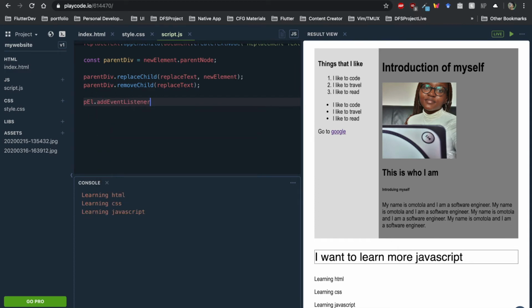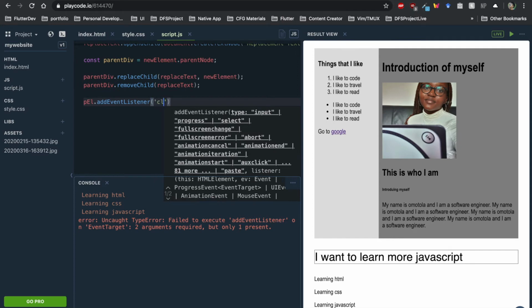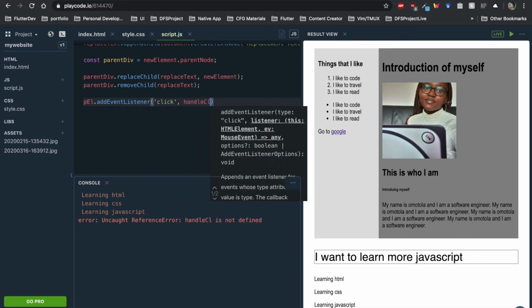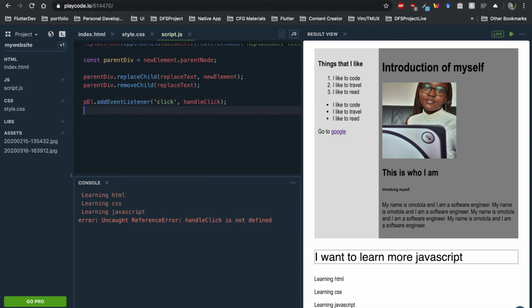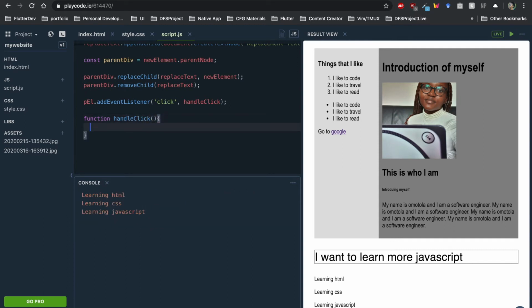pEl.addEventListener, and this event listener is a function that takes two parameters. The first parameter is the type of event, which is a click event, and the second parameter is the function you want to handle that event. I will just call this function whatever I want. In this case, I'm going to call it handleClick, and then here I'm going to write function handleClick. We looked at how to declare a function in the last class, I think.